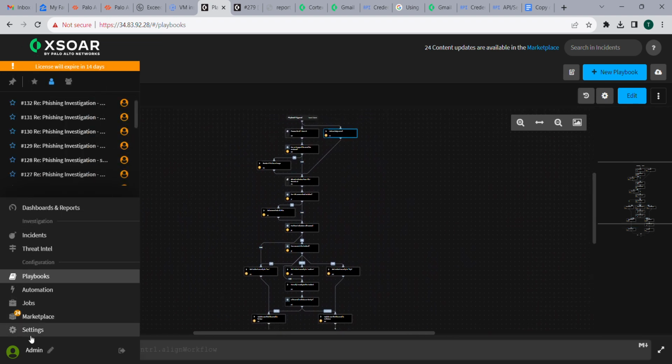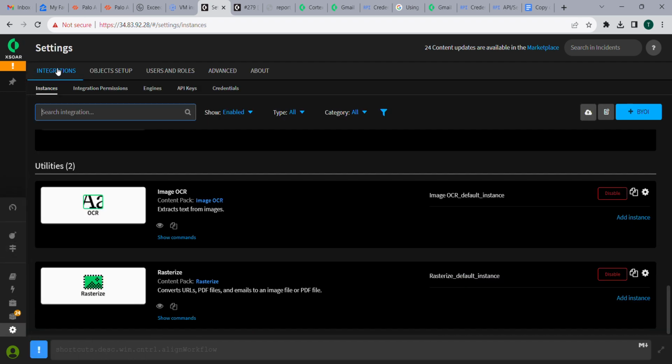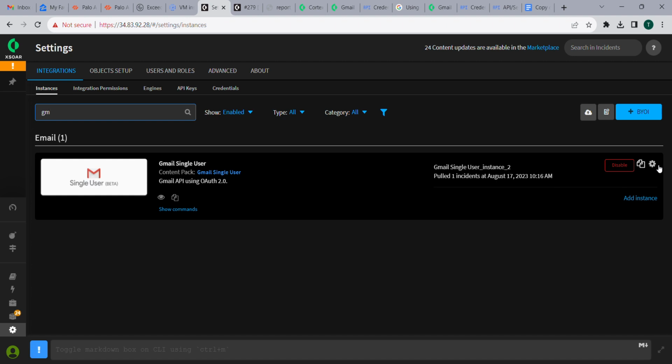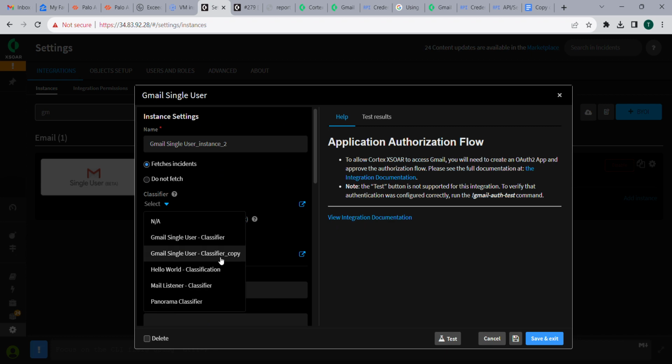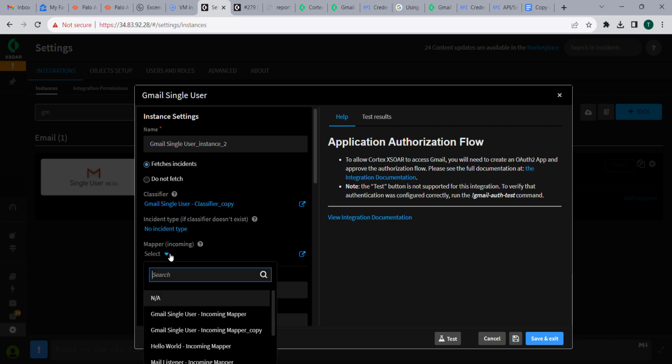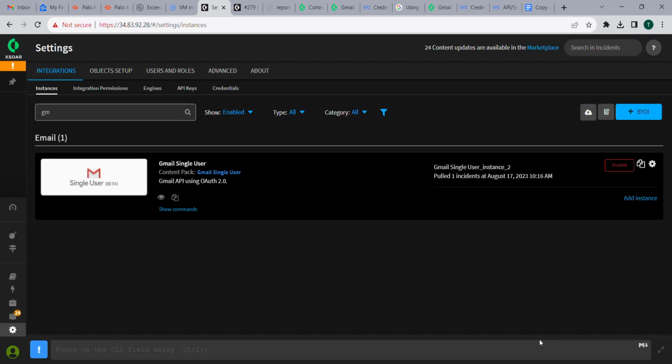Now, we can go back to settings, integrations, search for the Gmail integration. Now, we want to start fetching. We want to start getting emails from the reporters. I'm going to choose a classifier. We're going to choose the mapper we created and save it.